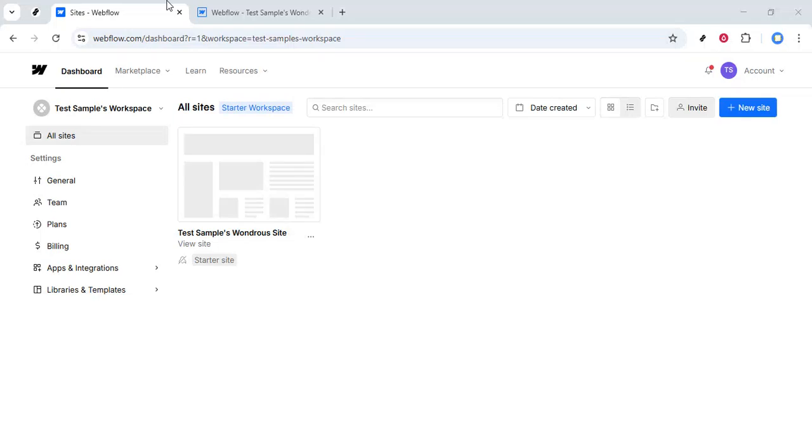In this quick tutorial, I'm going to walk you through how to change the tab name in Webflow. Whether you're new to Webflow or just need a quick refresher, this guide will help you make your website's tabs more descriptive and tailored to your content. So let's dive right in and get started on this simple process.